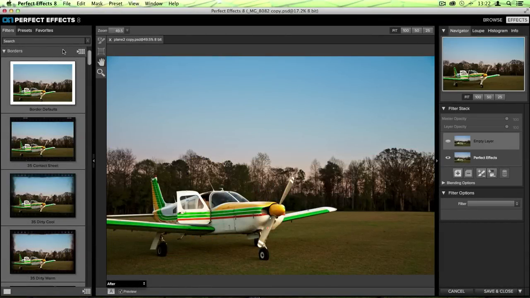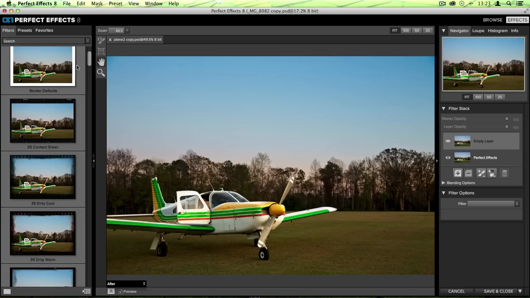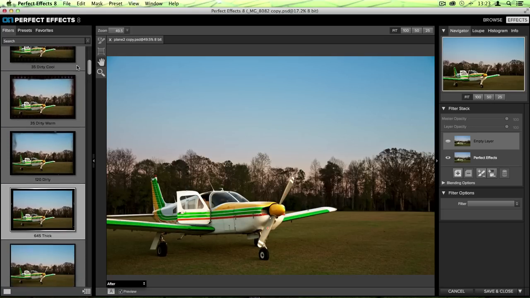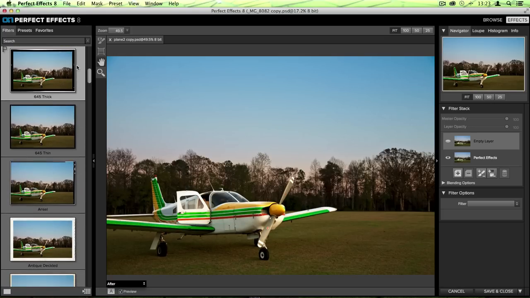Here inside Perfect Effects, there are many different ways that you can finish your photos off, but two of my favorites are the ability to apply borders and textures. In the Borders category, on the left-hand side of your screen in the Filters library, you'll see that you have many different fun options of borders that you can apply to your image.